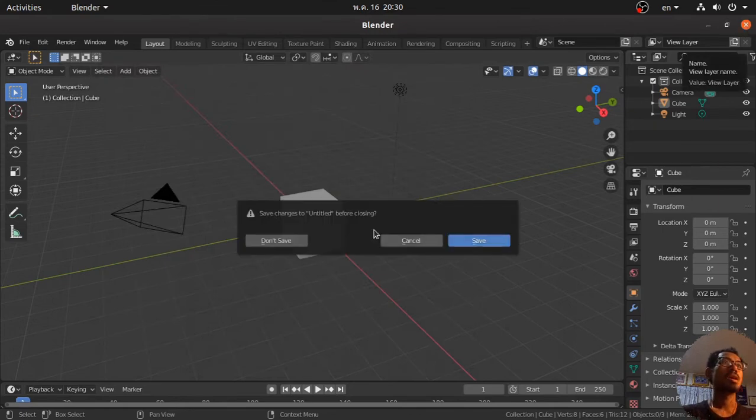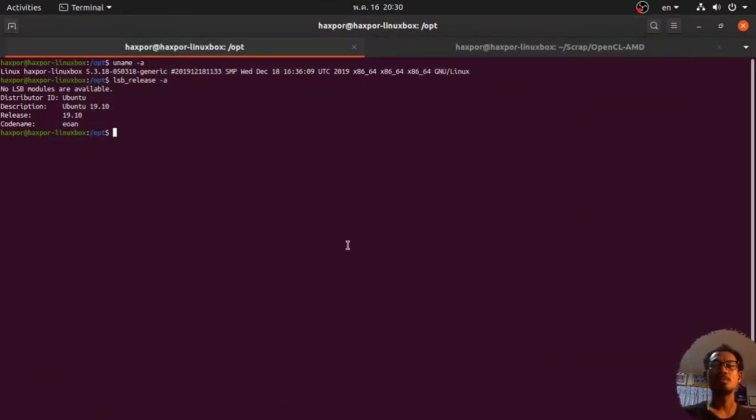So not just Blender itself, maybe for a programming task you need OpenCL in order to do the computation on the GPU to make it faster. You will usually need OpenCL in some sense.